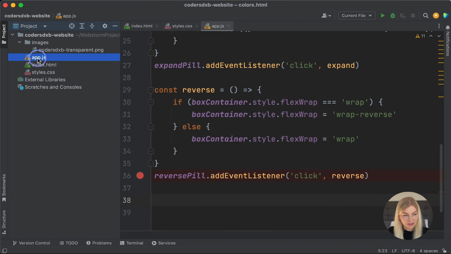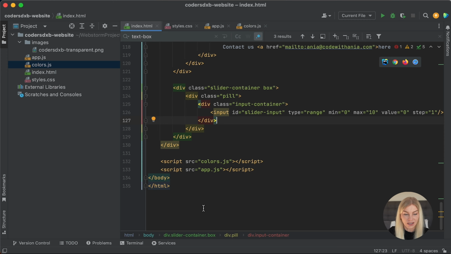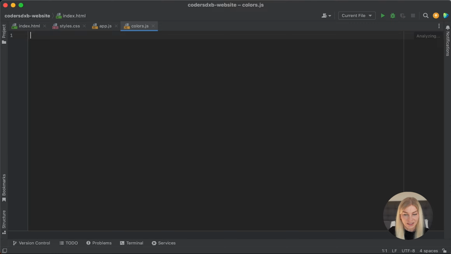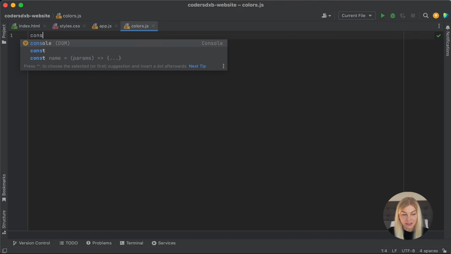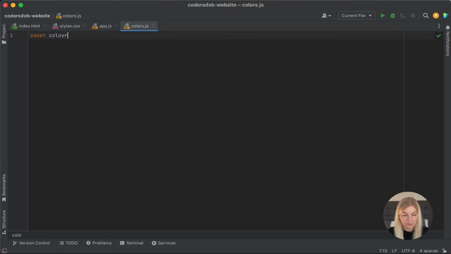So right up here, right before we read this script tag, I want to read the colors first so we can use them. So all you have to do is this. So now we're going to read the contents of this first and then the contents of that. So what's going to be in here? Well, all I'm going to do is define our color palettes.